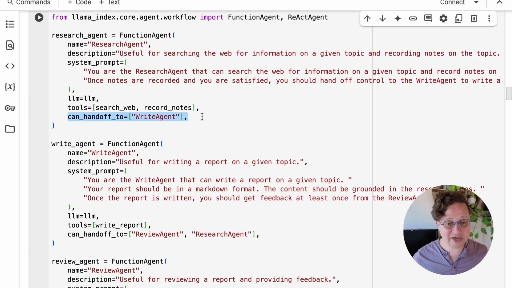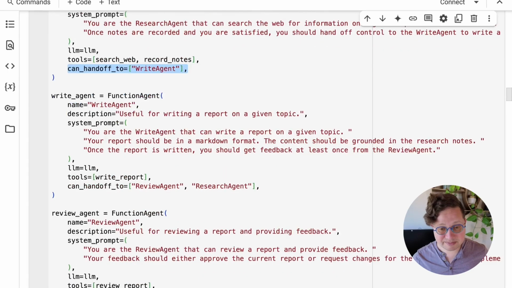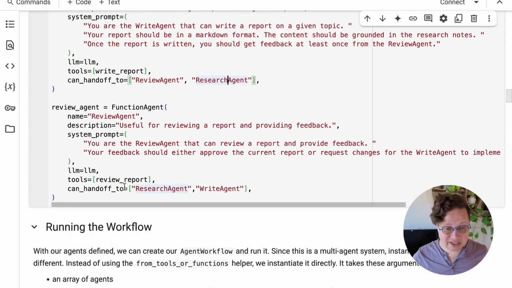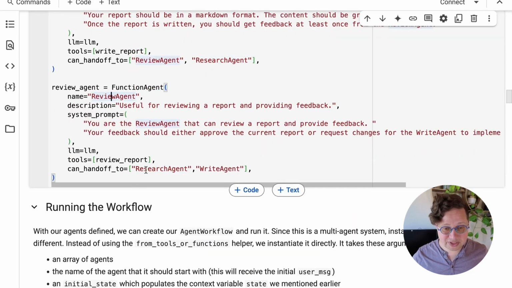If we don't say what agents it can hand off to, it will figure it out on its own. But this can add a little bit more structure to your multi-agent system. So we have a write agent here with the different prompts, and it can hand off to the review agent or the research agent. And we've got the review agent here, which can hand off to the research agent or the write agent.